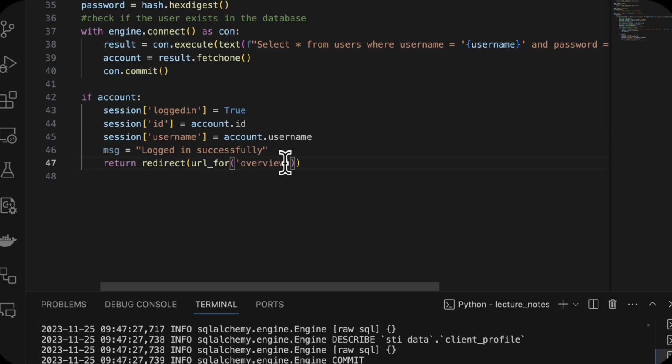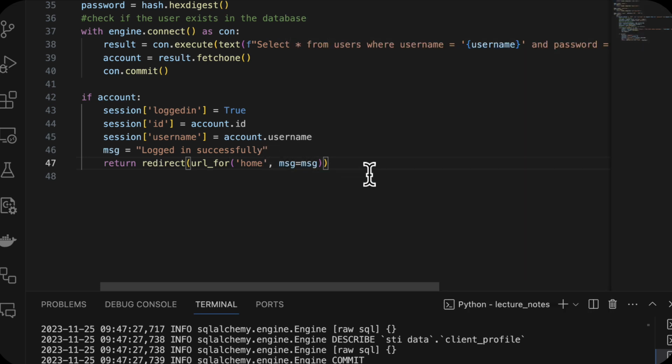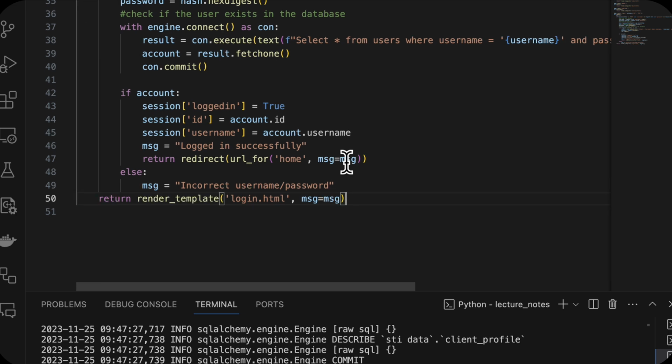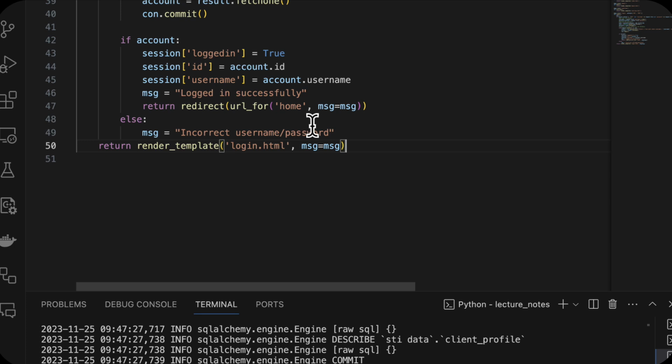And let's say we want to redirect this to home, and we want it to have a message which is equal to the message. We want to set the message on the home page to be equal to message like this. If this is not the case, if the account is not found, we want to say incorrect username and password. We want to redirect to the login page with the message. So I think this should work, but we can't test this now until we register a user and we try to retrieve the user. So before we do this, let's try to get a register route.